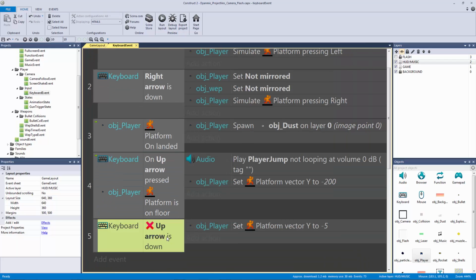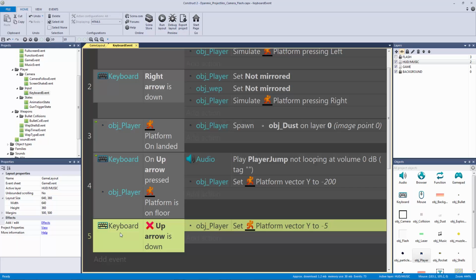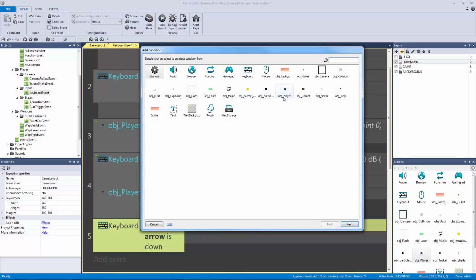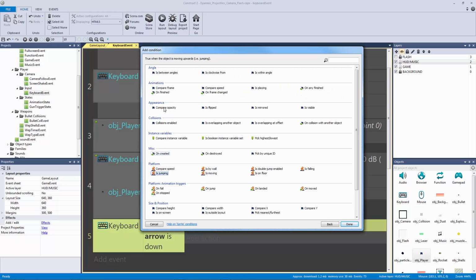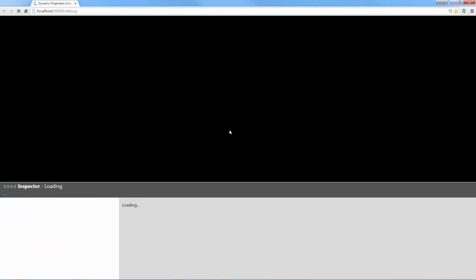And for this, we want to do exactly the opposite, but we don't need to do it on the floor, although we could do it that way. We want to know if we're jumping or not. We want to go to our player and find out if it's true when the object is moving upwards, in this case, jumping. So that should fix all of our bugs. Let's hit debug here, and let's look at it again.